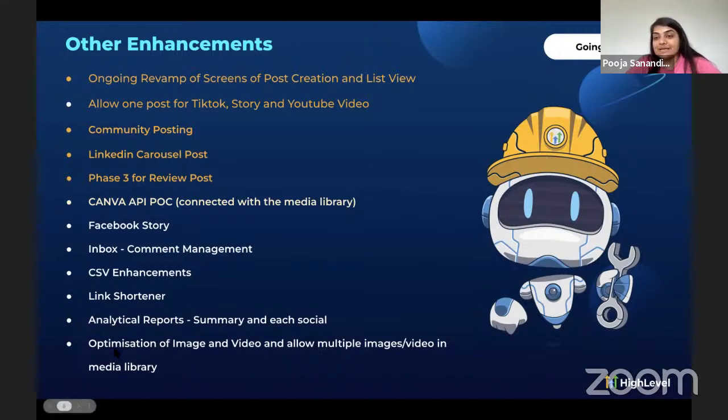Then the other part is that we are going to do an optimization of image and video. I guess a lot of people get frustrated when they see that 9:16 and 16:9 issue, or something like, okay, my particular video that I uploaded is of X size, I want it to be X size. Those sort of requirements come up when you are uploading.